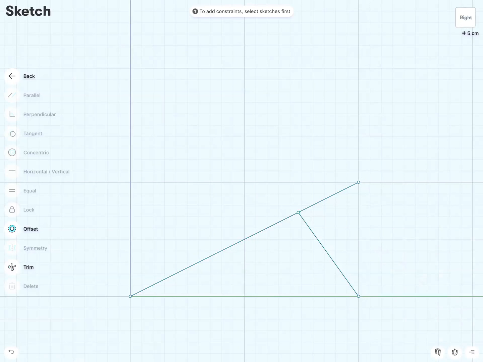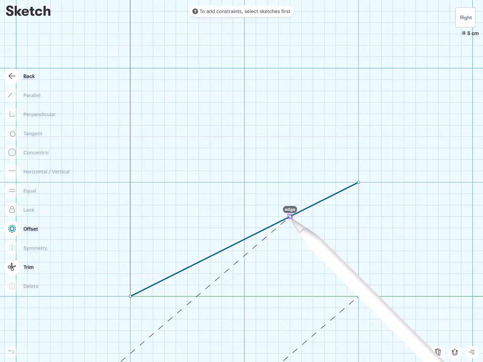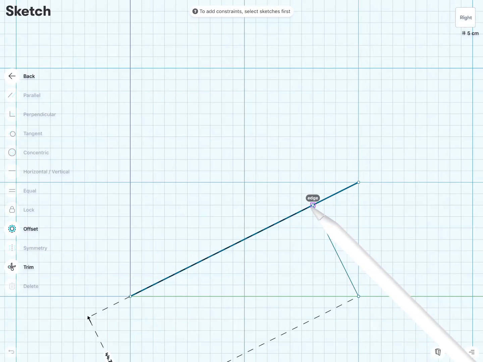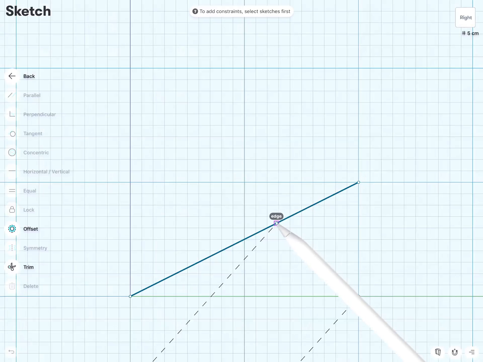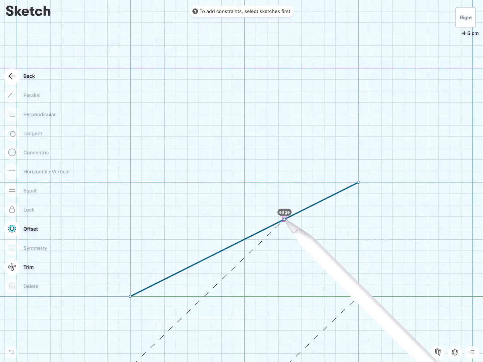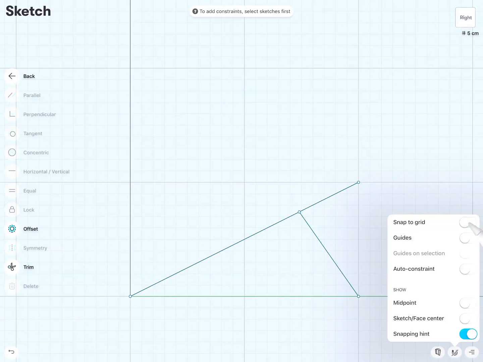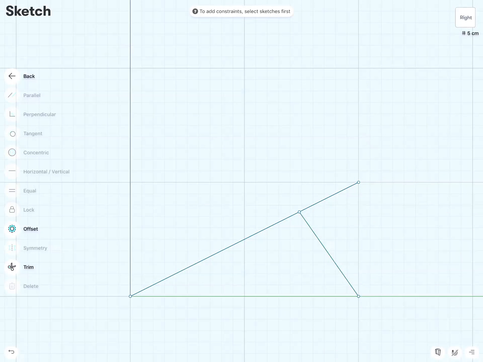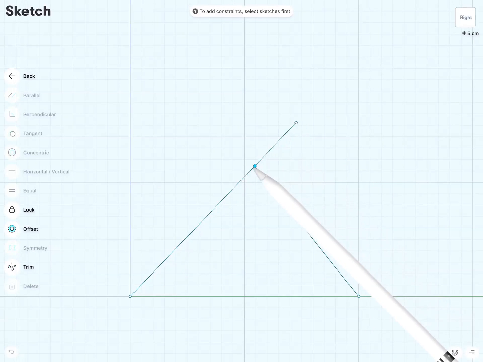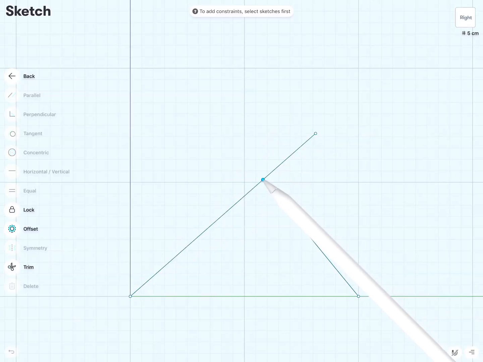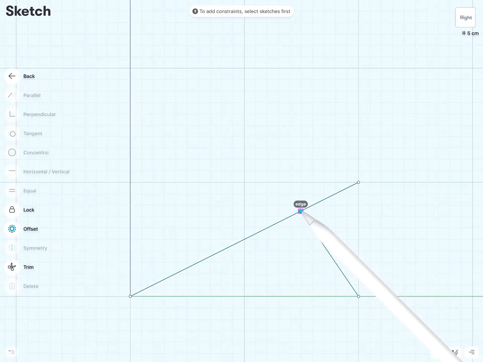I'll just undo. Now if I draw that, we should see a little hint that says edge. There we go. Another thing that's happening is this is snapping to the grid as well as the edge. So I'm going to go in here and turn off snap to grid. And now if I move this point, it will remain on the edge. If I move it too much, it's going to actually move that first line, and that's not what I want.